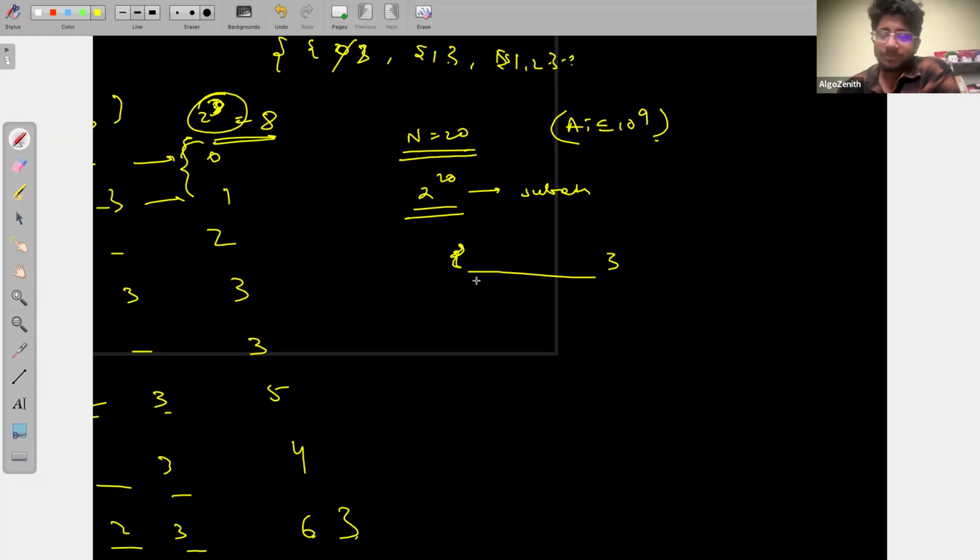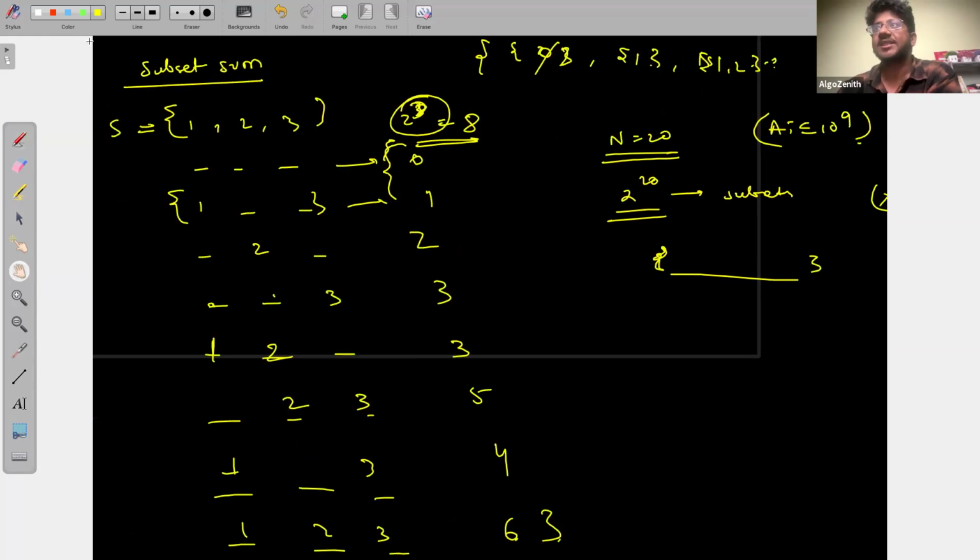Okay. Now the catch is, suppose I tell you, can you find if there is a subset having sum equal to, let's suppose, x? For example, if I ask you, of this set, is there a subset having sum equal to 6? Yes or no? है कोई सबसेट जिसका सम x है?